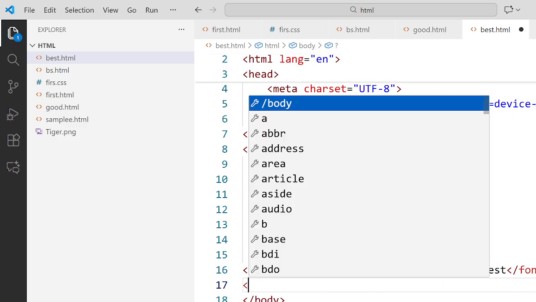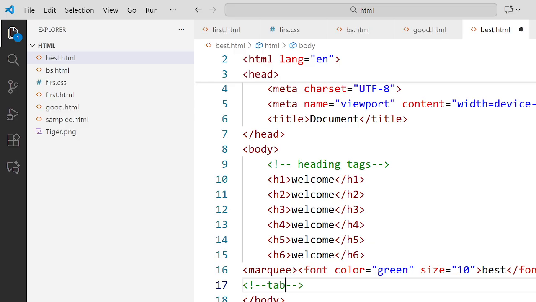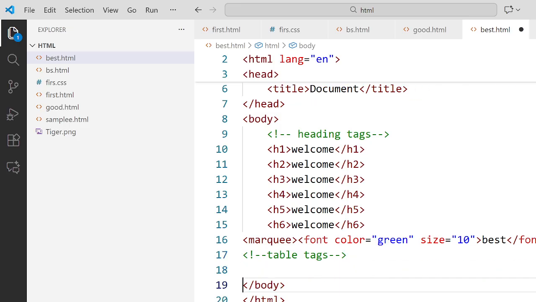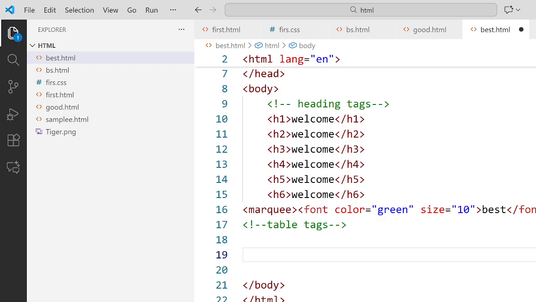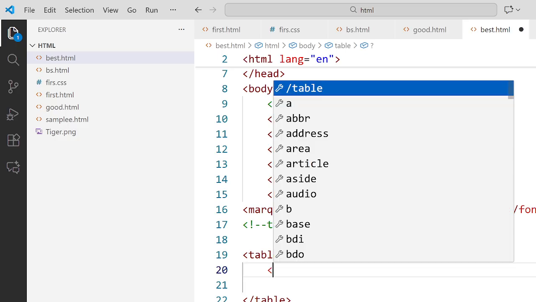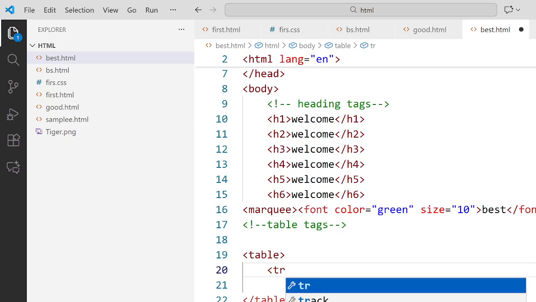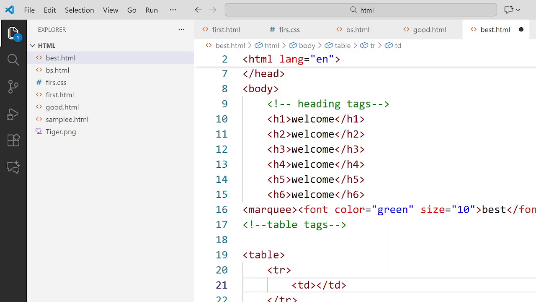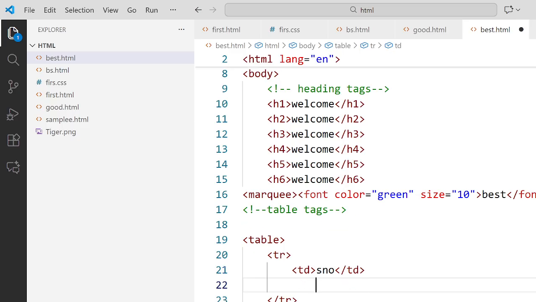Next is the table tag. The table tag is a very easy tag. It's one important tag in HTML. First I try to use the table tag. Table content goes inside tr tags. Inside the tr tag, next is td. td means table data or table description.